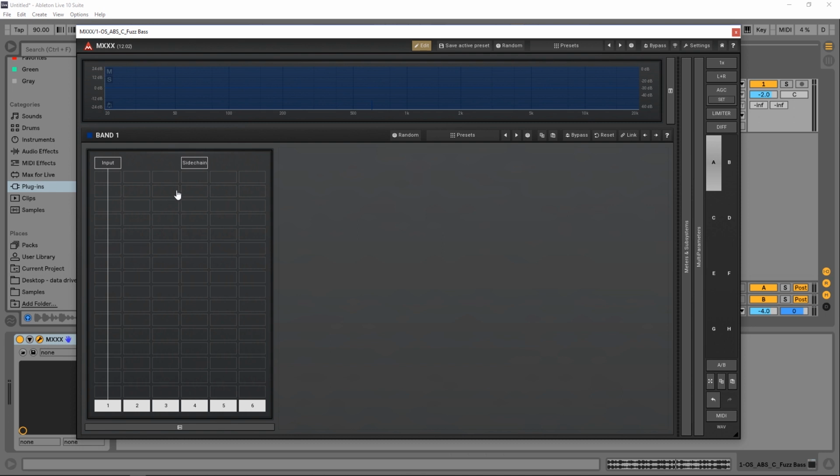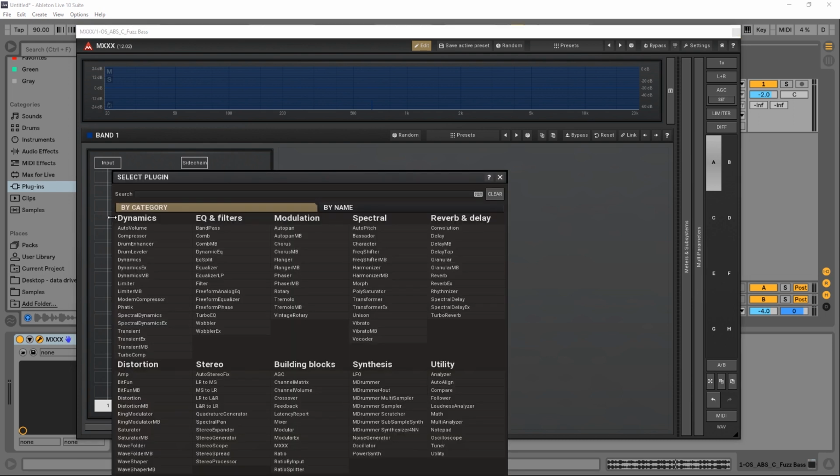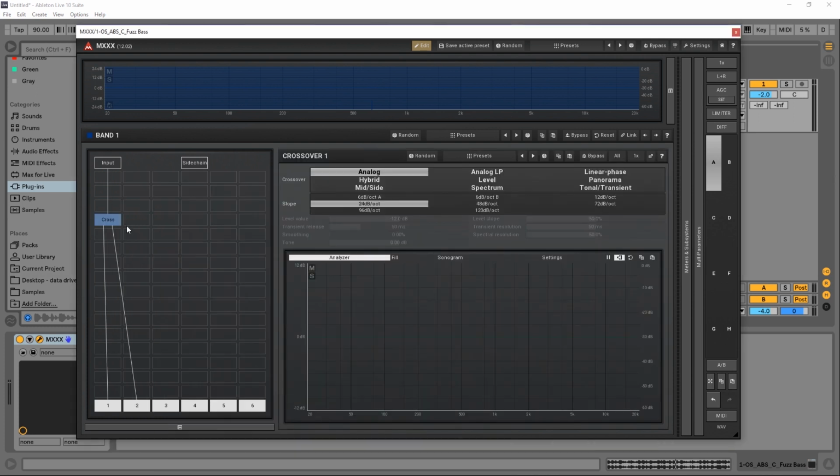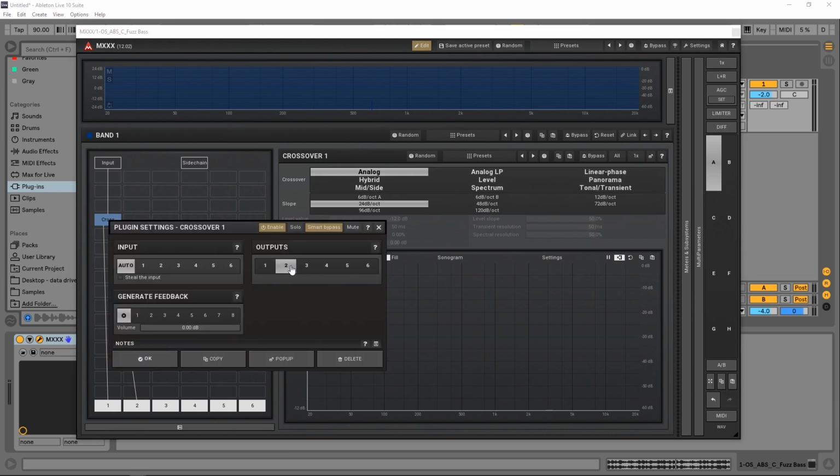So the first way is to do it inside of the module itself, and that's by using the crossover module. So come in, click right here, and let's find crossover by using the search. So here it is under building blocks, crossover. And if you right click, you'll choose the number of outputs. So if I want 3, 4, 5, or 6 bands, I just choose that from the output right here. So let's say I want 3 bands.